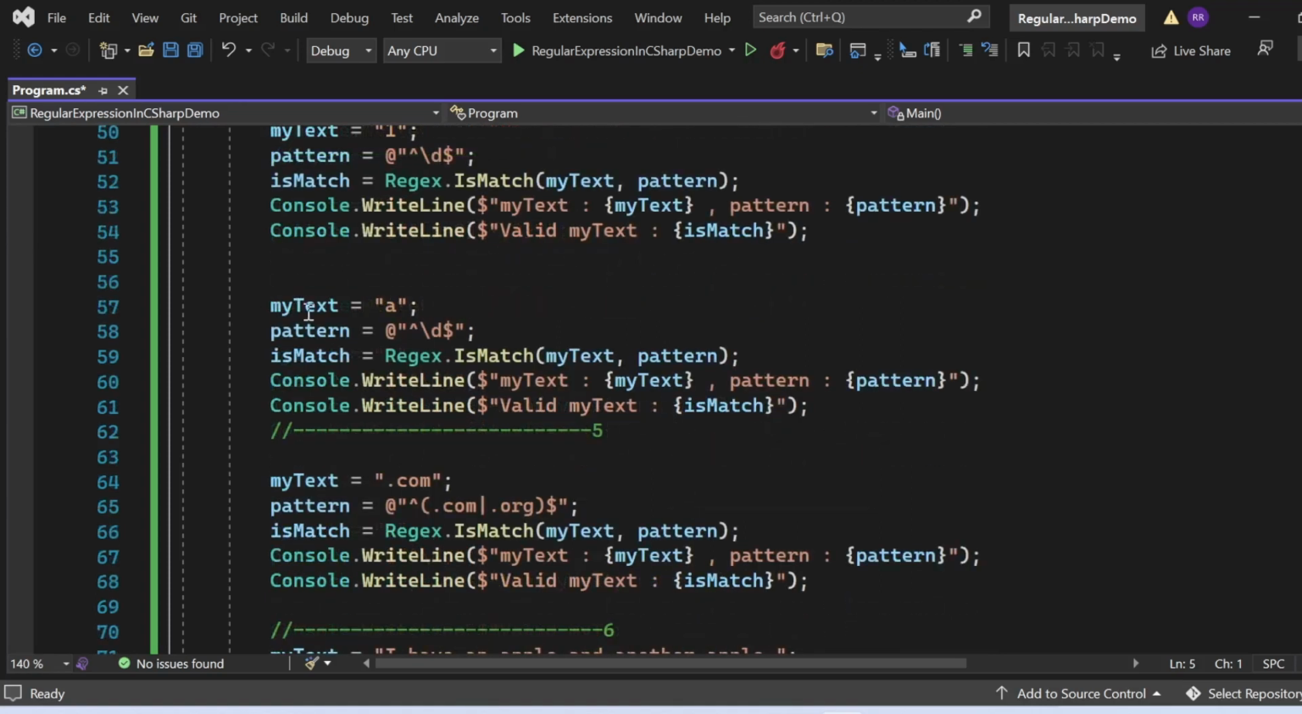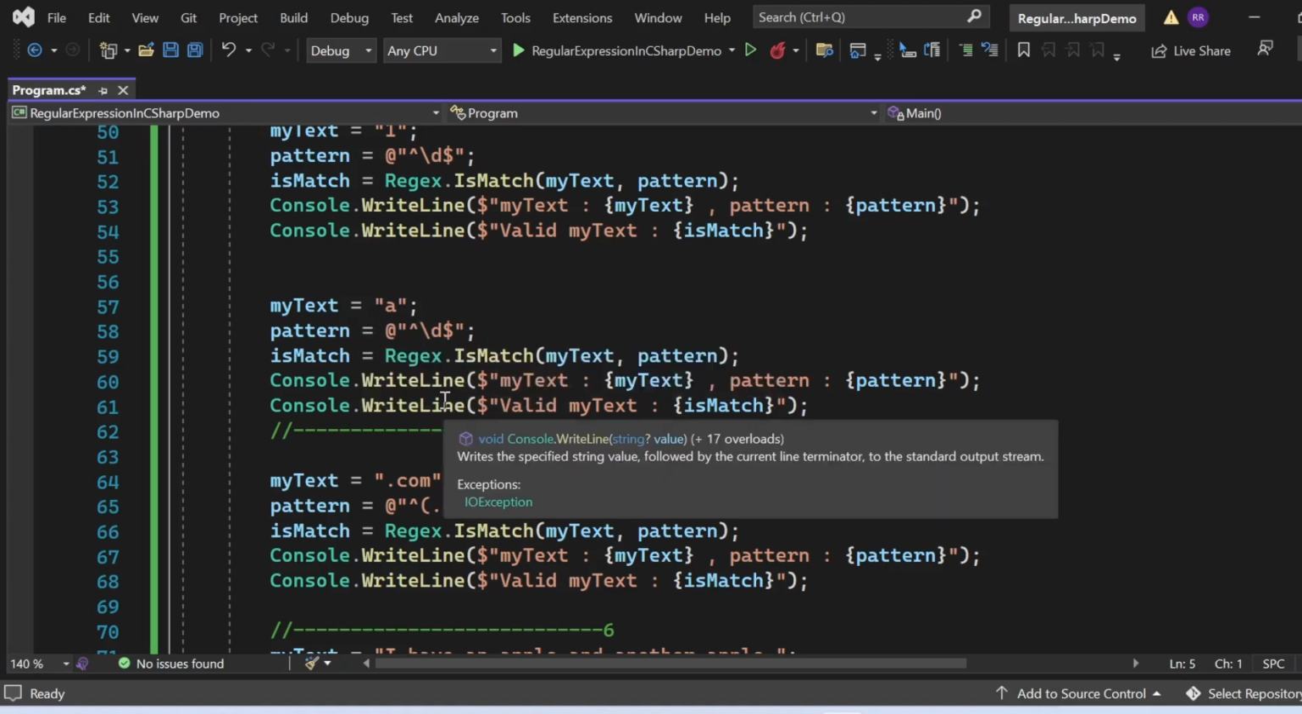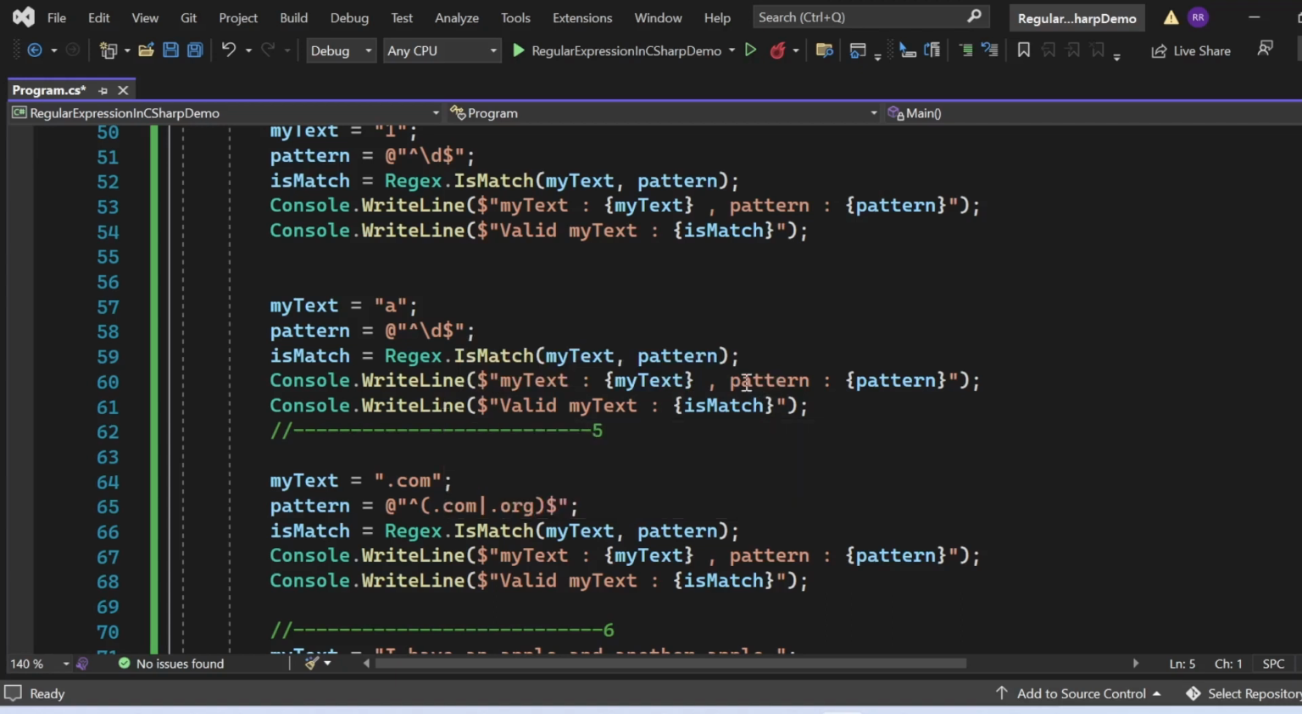Now if you see this line number 57 where we have my text equal to A. So here I have given this pattern starting with backslash D, right? Basically this pattern talks about a digit, but here if you see my text, I have given an alphabet. The alphabet is going to get validated against this pattern, so ideally a false value should be returned. That's what we would be able to see in this output.